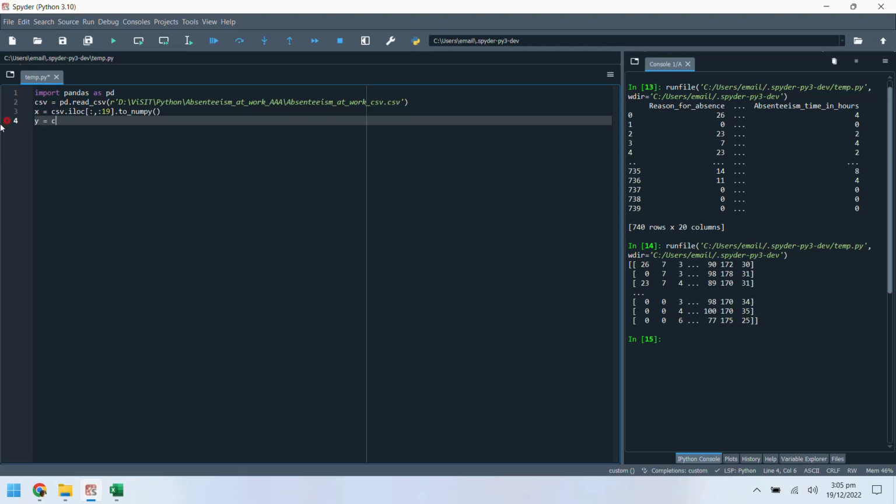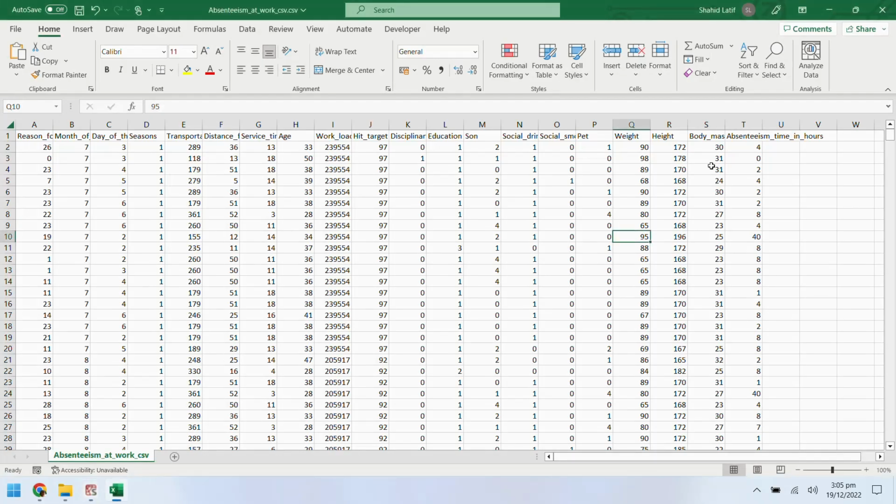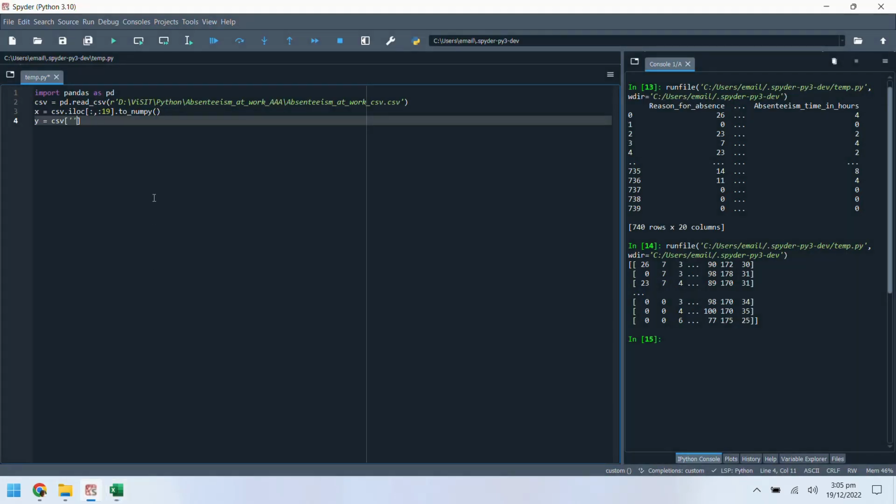Define a variable y. This variable will hold the target column, which is the absenteeism time in hours. Convert this data frame to an array as well.